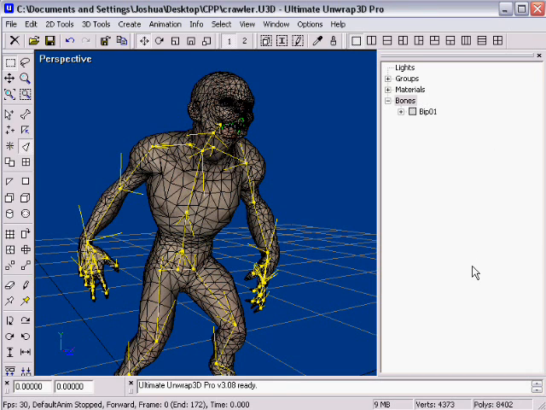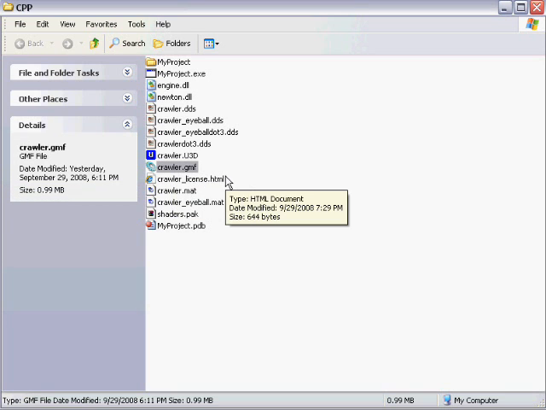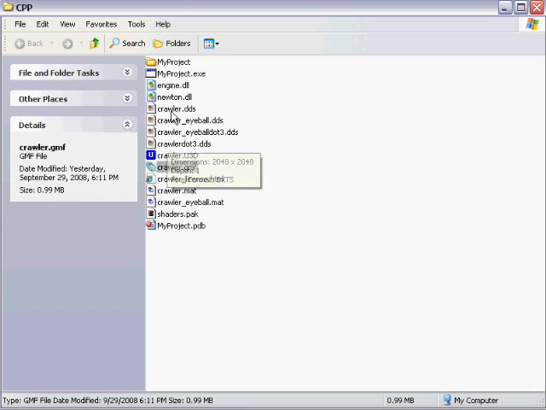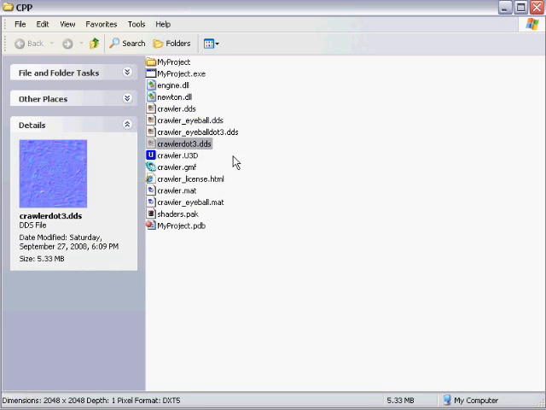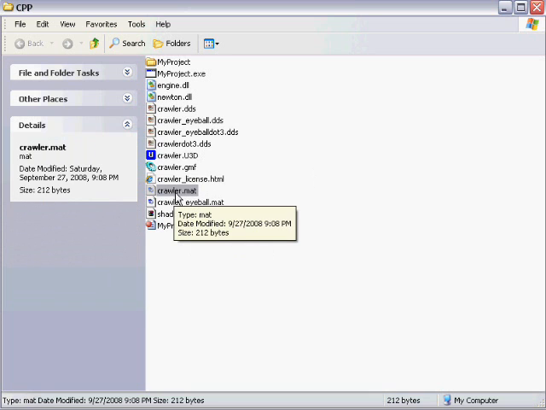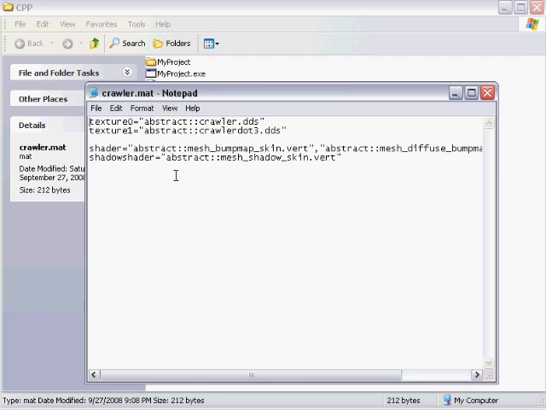For this tutorial, we're going to be using the crawler character. And this consists of the crawler.gmf file, which is the mesh that we're going to load in Leadwerks Engine. Then we have a couple of diffuse textures and normal maps. This is the main character material, and if we open this in Notepad, we can see that it specifies the diffuse and normal map for the first two textures.